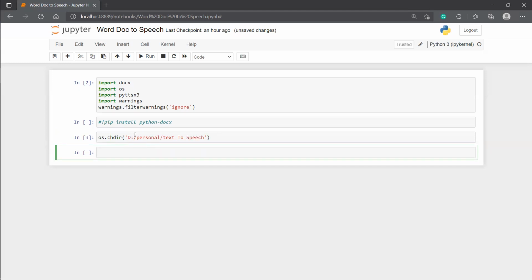Yeah, so my directory is changed now. My file will be saved in this directory, and I can fetch any file directly from this directory. I hope it is clear.